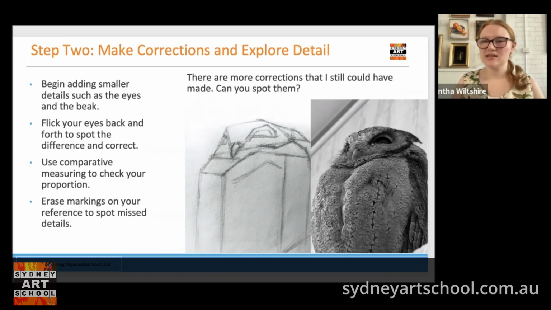You might also want to start checking for some more accuracy and tidying up or making any changes that you might need to make if you spot things which aren't quite correct. So the best way to do that is to flick your eyes back and forth and spot the difference between the reference picture and your drawing. You can also, if you wish, use any other comparative measuring tools that you might already have in your tool belt in order to make those corrections as well.